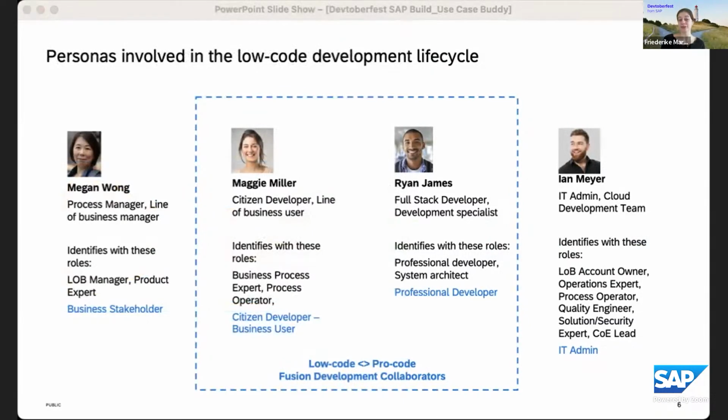Finally, we also have Ian Mayer, our IT admin. Ian not only operates and administrates SAP Build, but he is the lead for SAP Build and SAP Business Technology Platform in his organization's cloud development team. Ian is probably also the guy who built the use case buddy that Kanishka will show later on, and then shared it with the low-code developers in the organization.